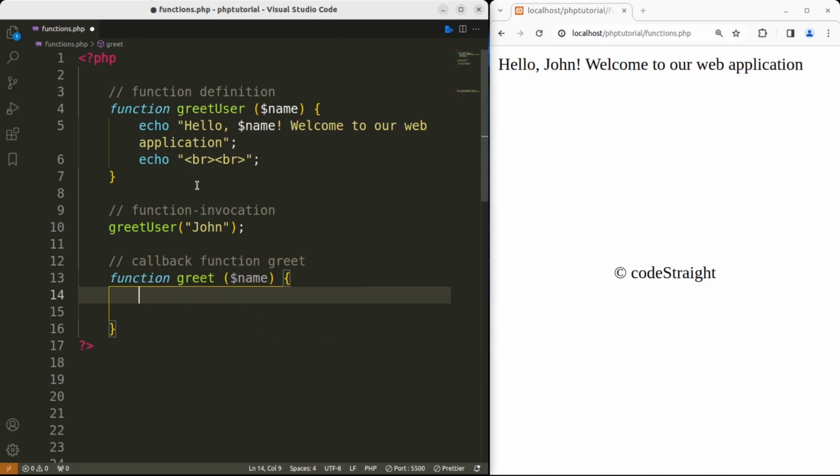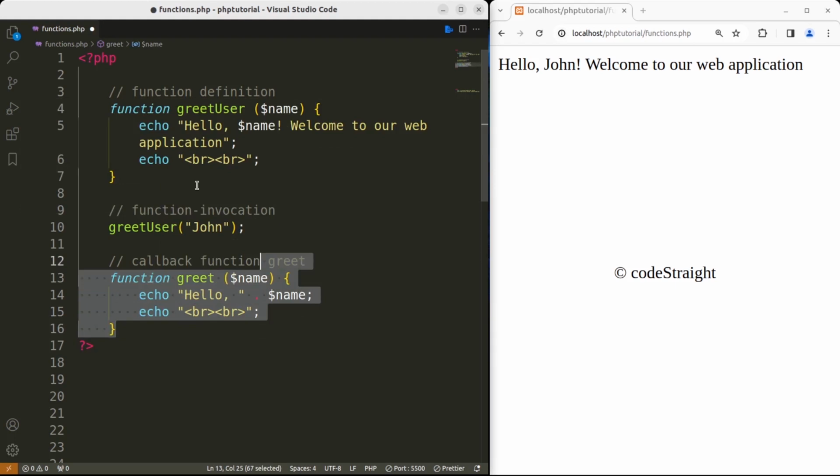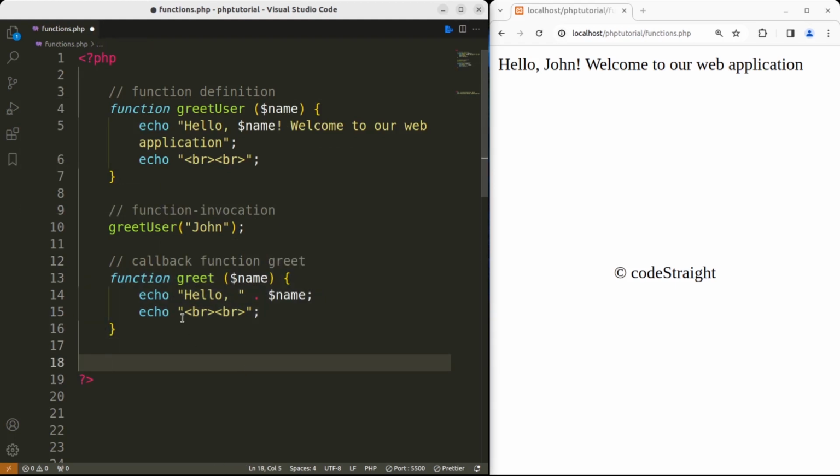And let's go to the next line and let's echo within quotes, hello, comma, space followed by the name. And let's go to the new line and let's add some line break there. So that is our callback function.